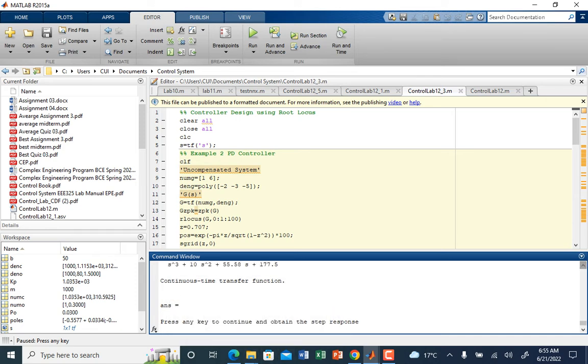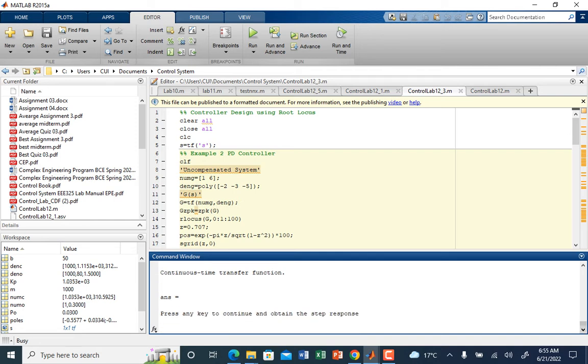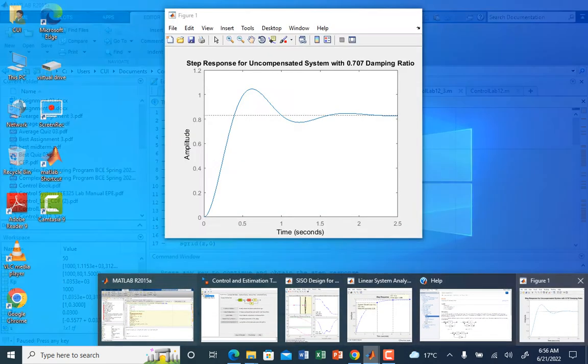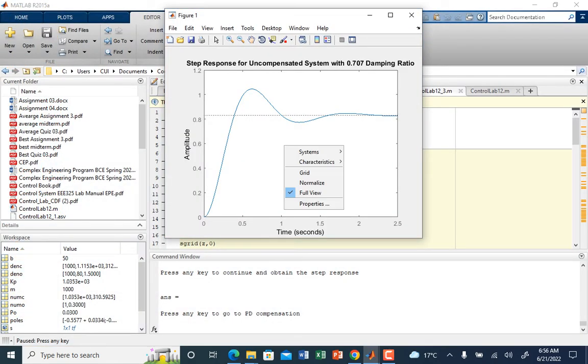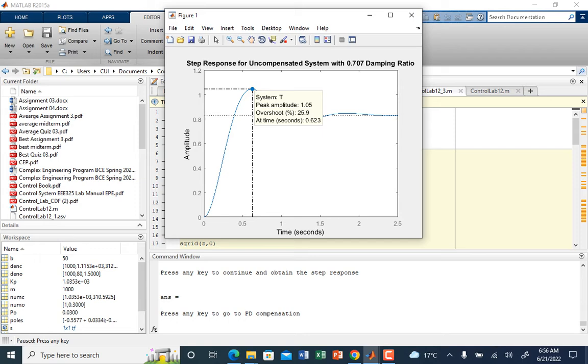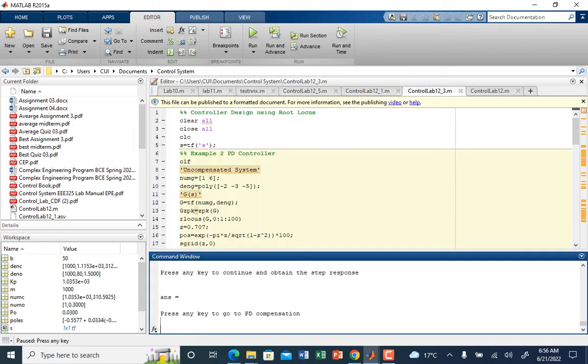When I choose this pole, this is the closed loop transfer function, and before that this is the value of the gain, which is nearly 5. Now if I press it, it will plot the step response. So this is the step response that I am getting with the controller. You can look at the characteristics here, this is the overshoot and things like that. After that I have to plot the PD control.